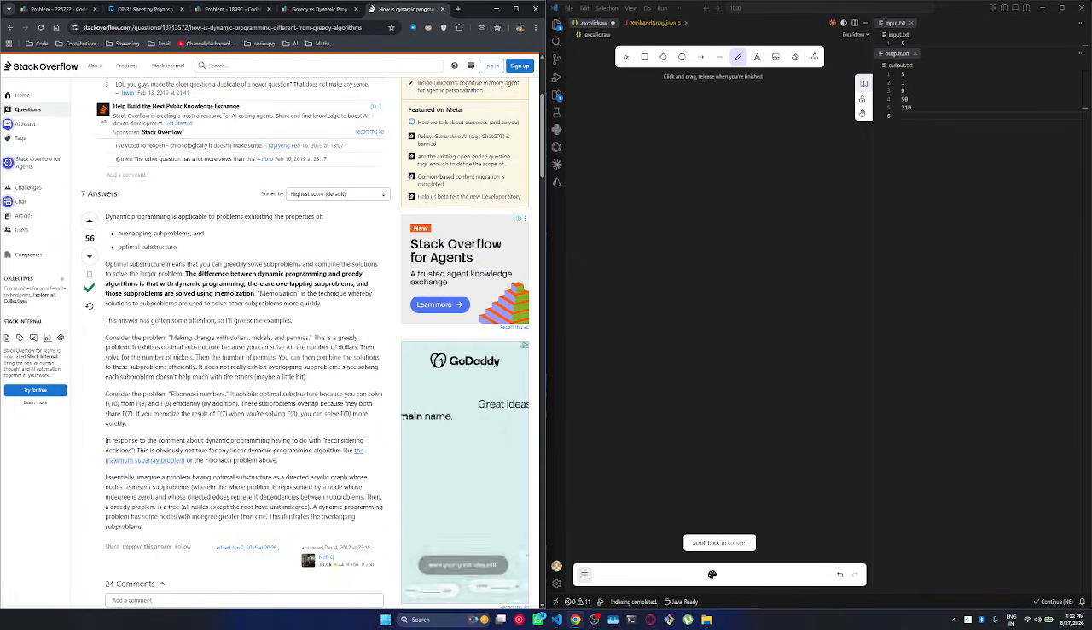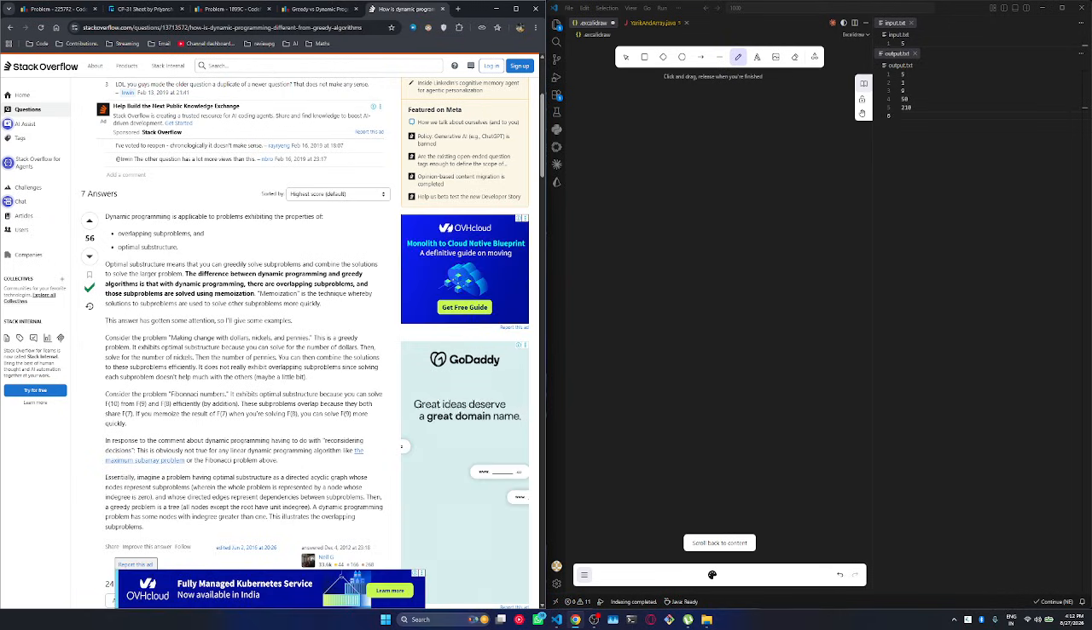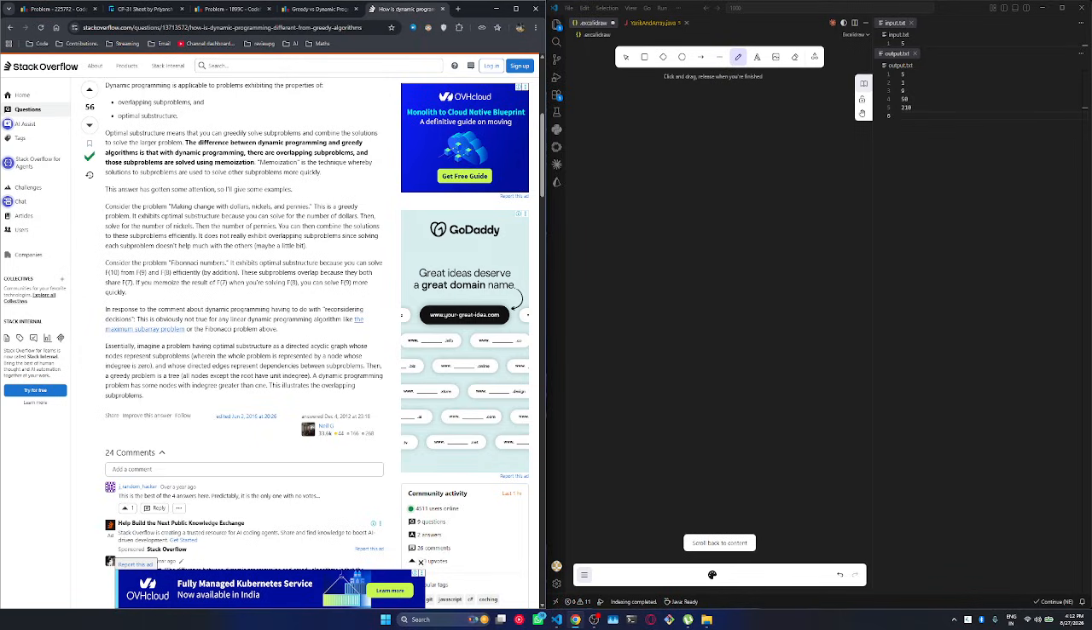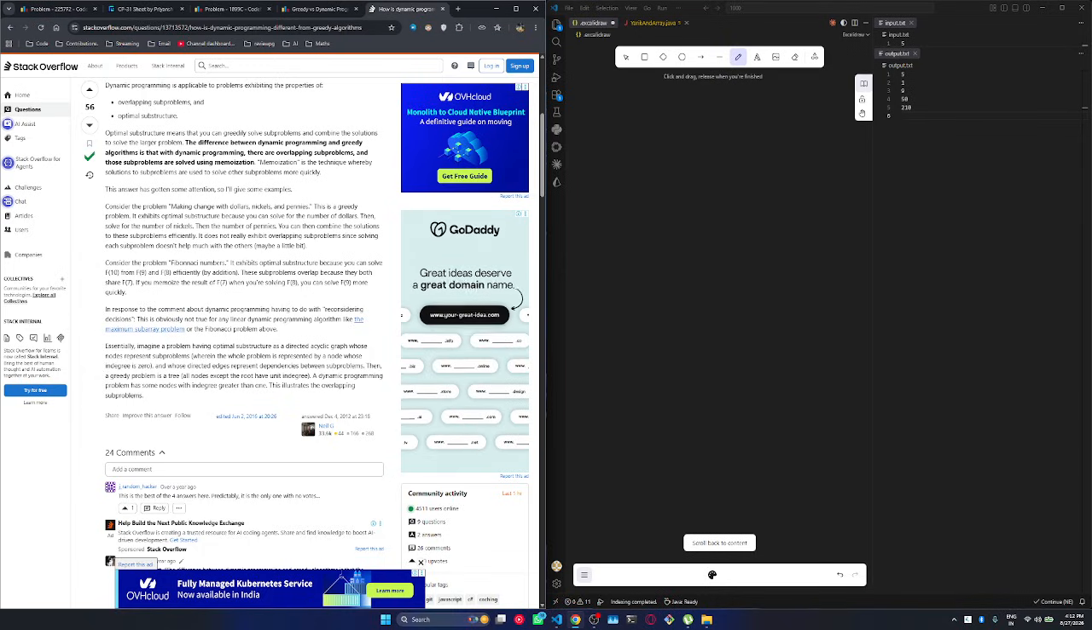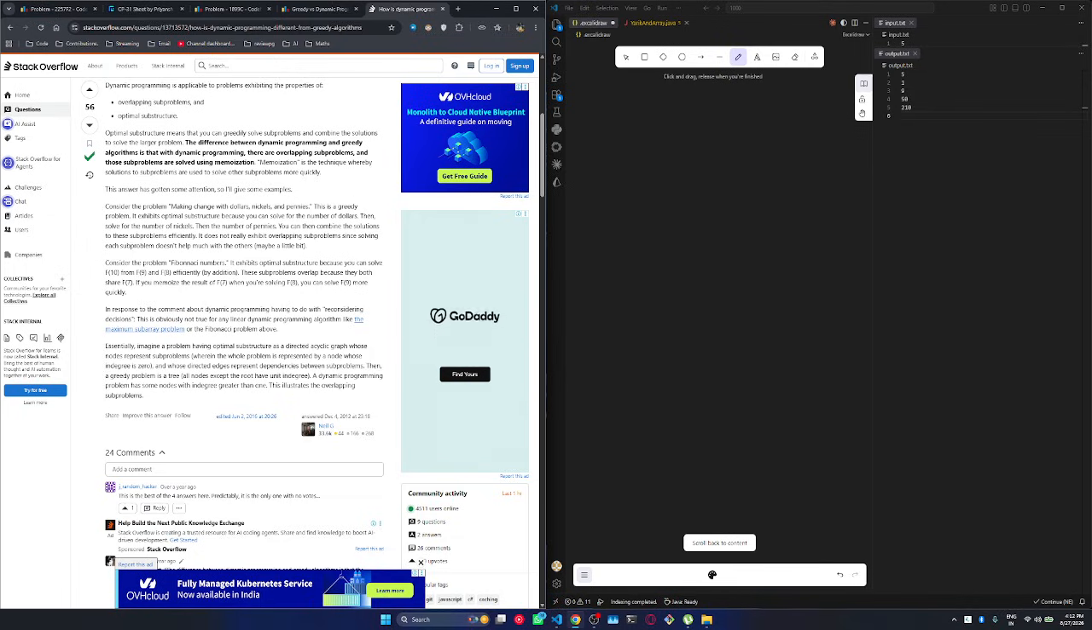The difference between dynamic programming and greedy algorithms is that in dynamic programming there are overlapping subproblems, and those subproblems are solved using memoization. Memoization is a technique whereby solutions to subproblems are used to solve other subproblems more quickly. This answer has gotten some attention, so I'll give some examples. Consider the problem: making change with dollars, nickels, and pennies. This is a greedy problem, so it exhibits optimal substructure because you can solve for the number of dollars, then solve for the number of nickels, then solve for the number of pennies. You can then combine the solutions to the subproblems efficiently.